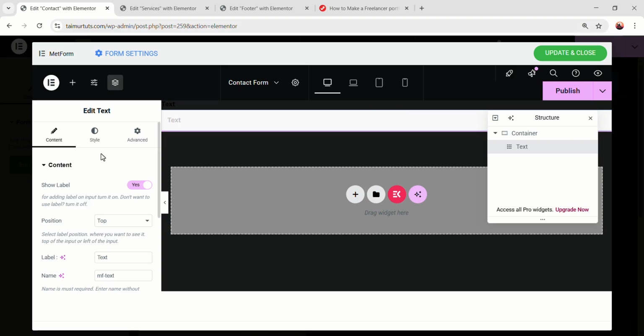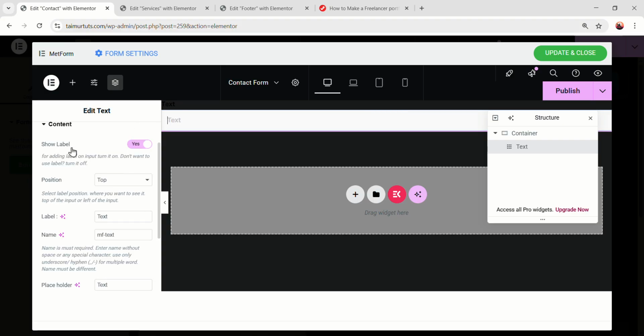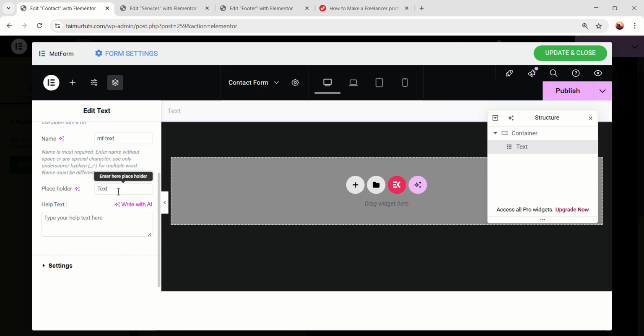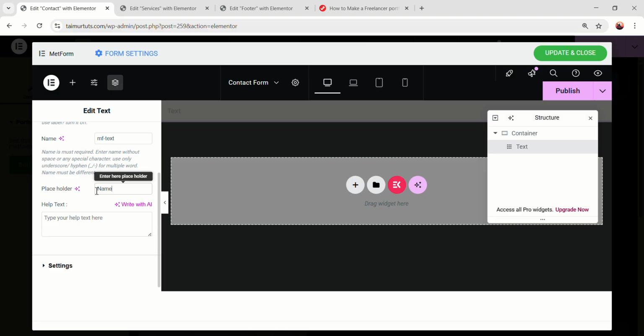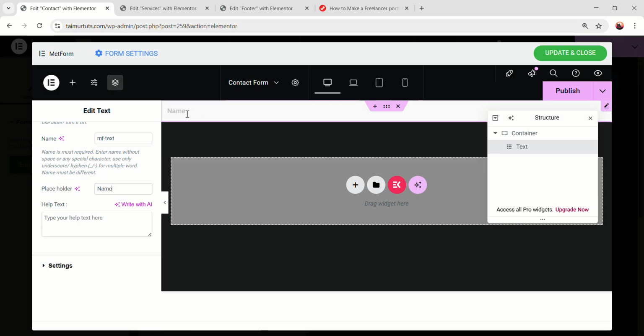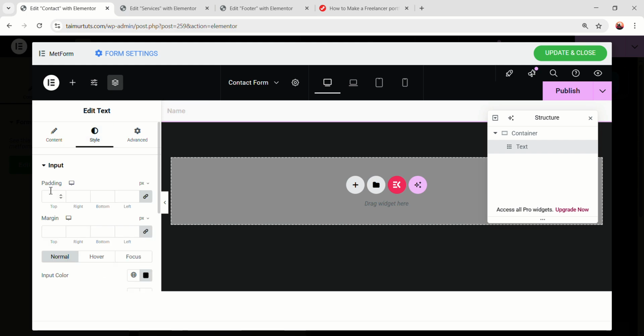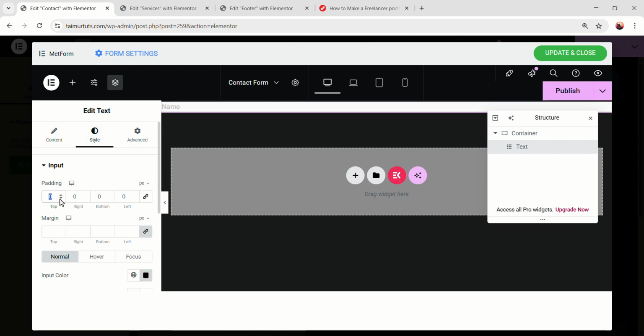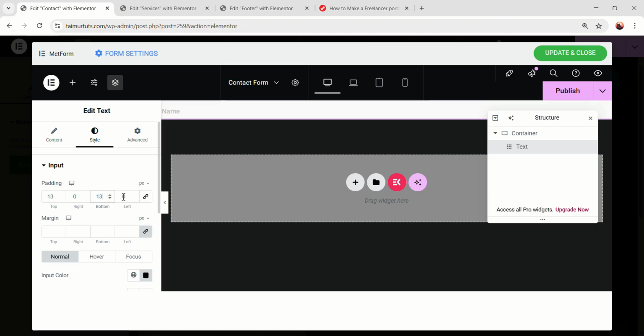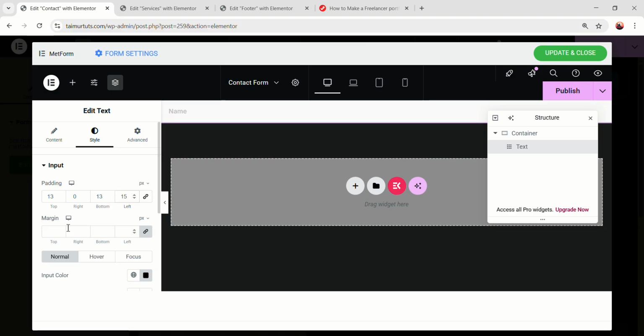Now let's set up this. On the left side, let's turn off this show label. Then on the placeholder, we can type any text like name and it'll be nicely shown inside this form or input. Then scroll up, go to the style. Here we have the padding, unlink it. On the top 13, on the bottom 13 and left 15. Unlink the margin, just on the bottom 16 pixel.